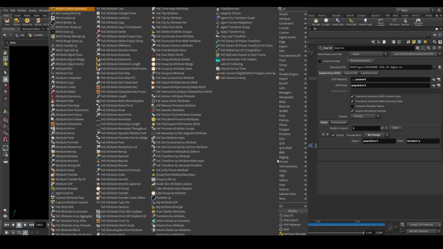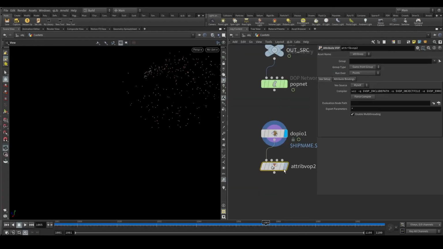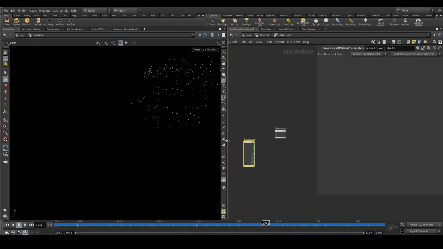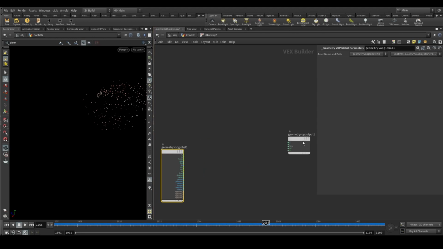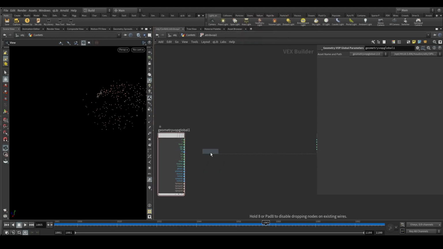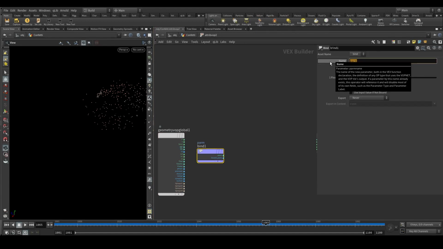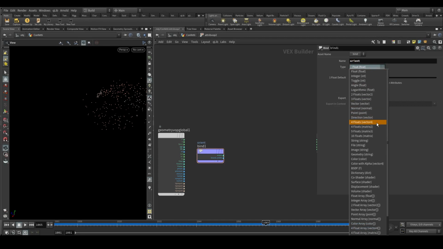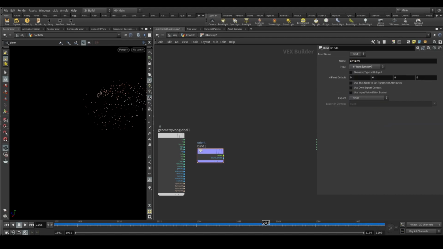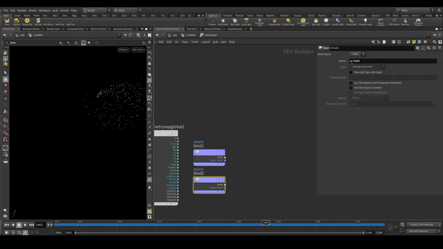Now take an attribute VOP. Take a bind node, we need to import the orient attribute. In the type select 4 float vector 4. Duplicate the bind node, and instead of orient we need to import init orient. This is the one that we created earlier in the wrangle.